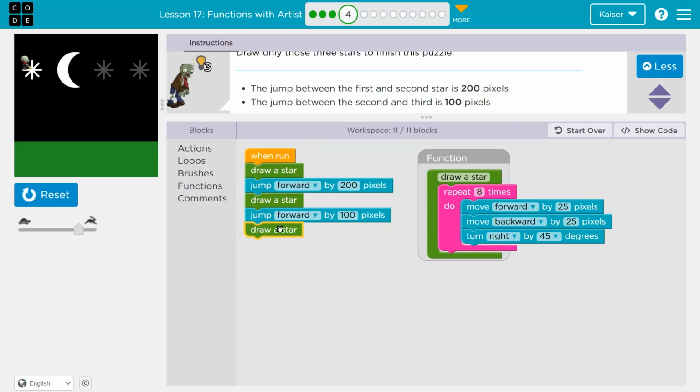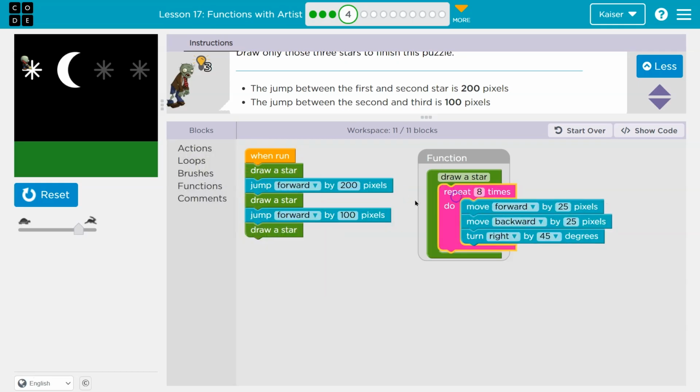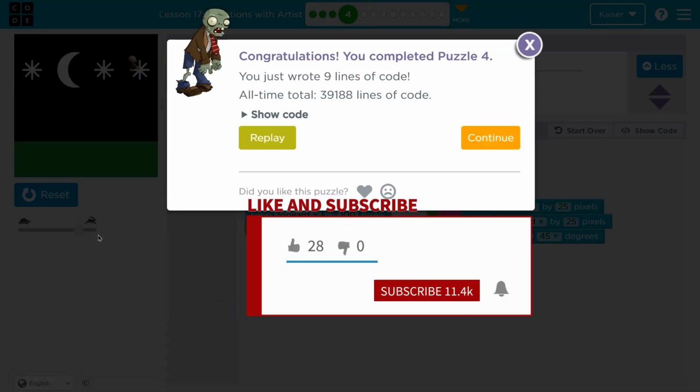Notice how easy it is to drop in draw a star? If we didn't have a function, I would have to put repeat 8 each time. Instead, I can store it in this block, give it a name, and just use that name to run it all. Time to give it a try. Quapow.